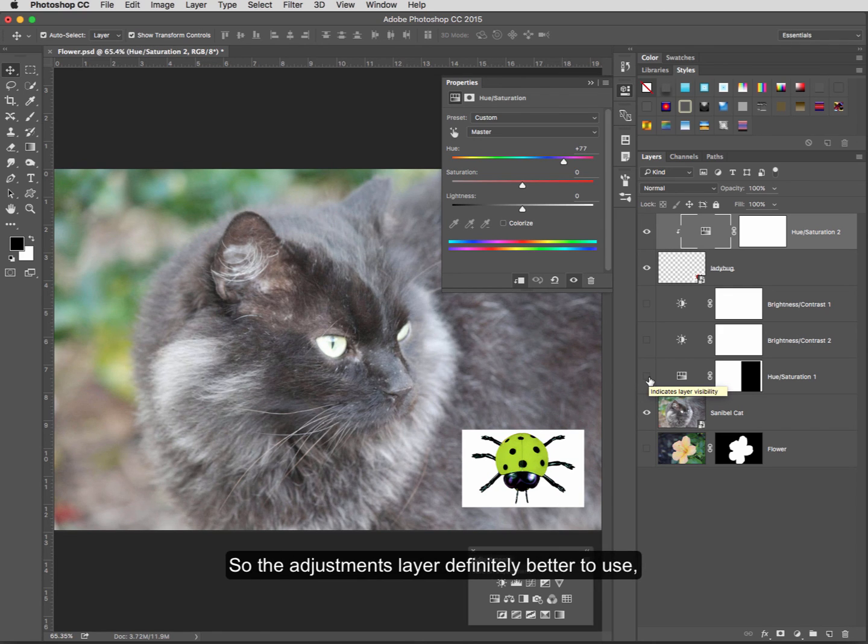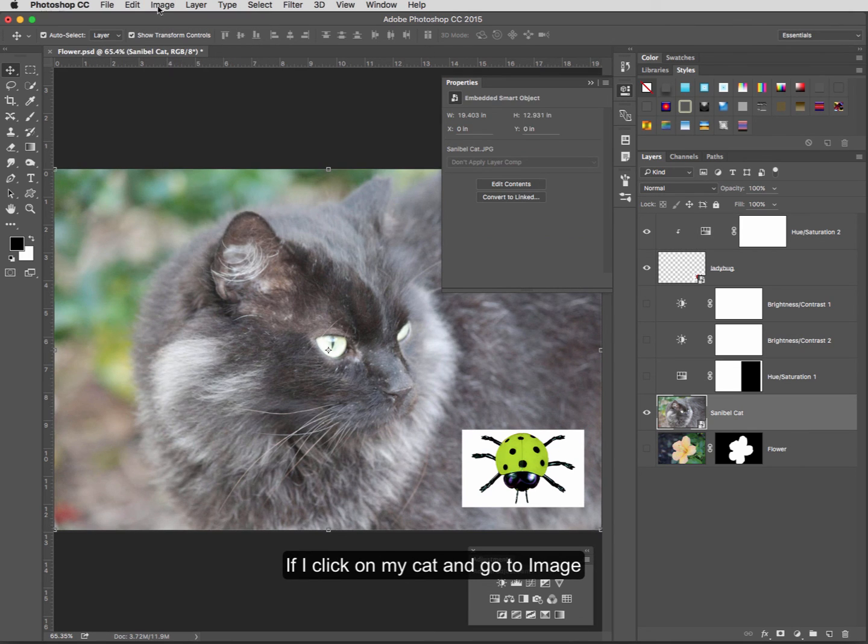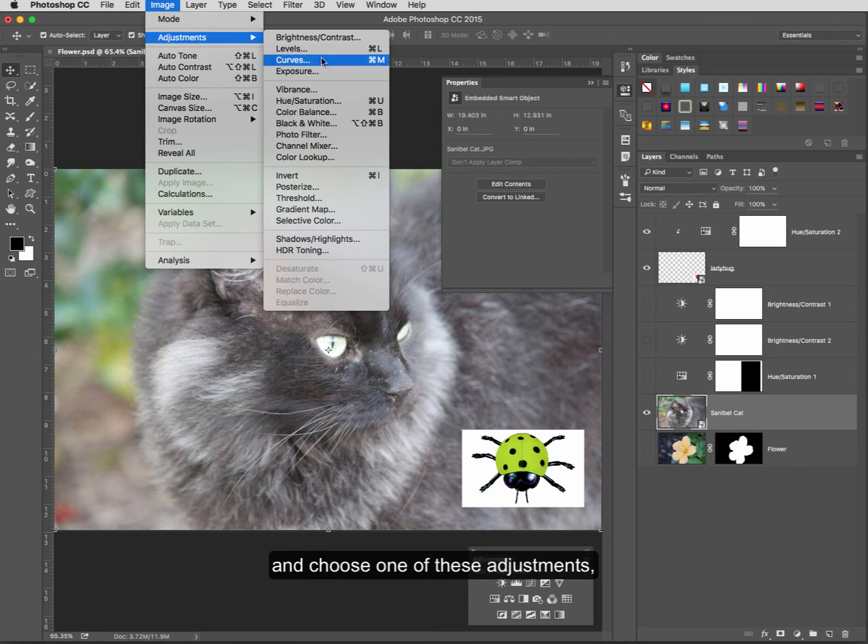So the adjustment layer is definitely better to use than going under Image and Adjustments up here. If I click on my cat and go to Image and choose one of these adjustments, they're the same thing as the adjustment layer offers. These are destructive. These will destroy the pixels. Once you save your document and close it, you're not able to go back to those original pixels. So by using an adjustment layer, we're using a non-destructive technique. We're keeping the original pixels undisturbed.